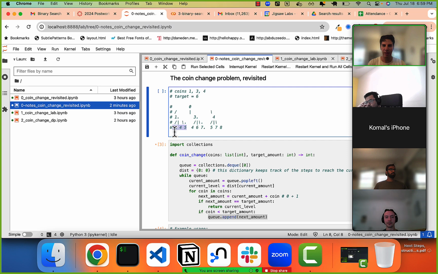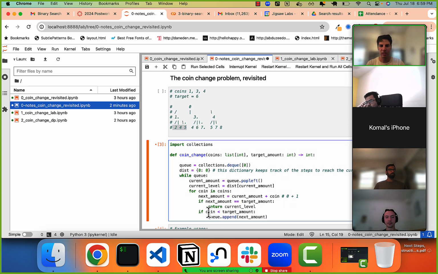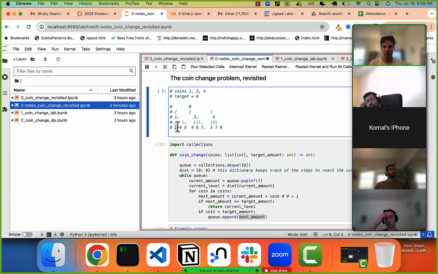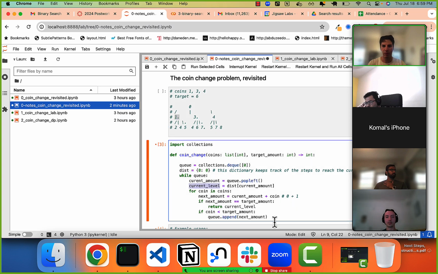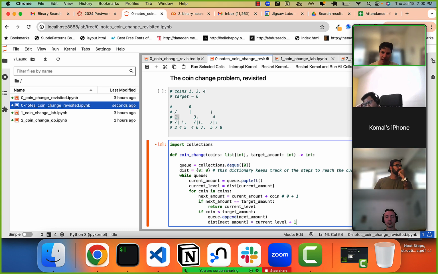So next we're going to need to iterate through these coins again. So this is saying, okay, if the coin is less than the target amount, add it to the queue. And we also probably need to say what is the corresponding level here. It's going to be the current level, right? So the distance of the next amount equals the current level, which comes from here, plus 1. I think that's it, actually.